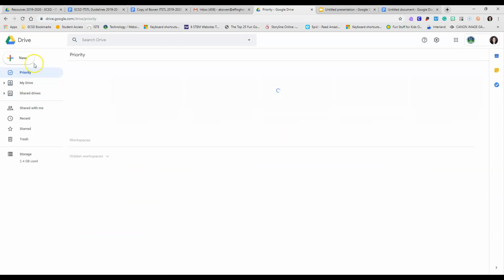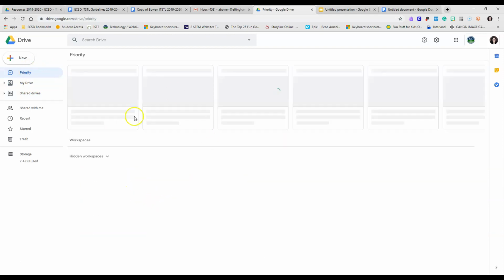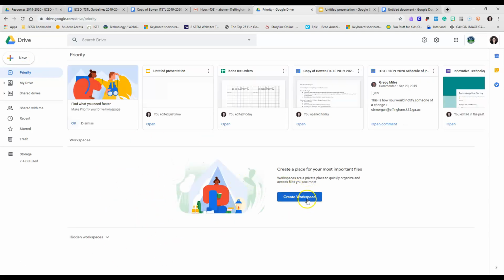Also, on your Google Drive, you now have Priority. In Priority, it does allow you to organize your stuff that you add there. You can create a workspace and organize the files that you use quickly, that you want to access, and it's a private place just for you.